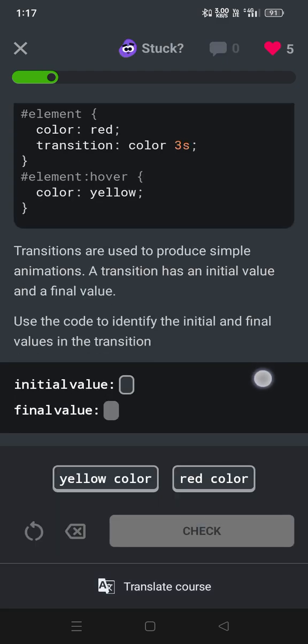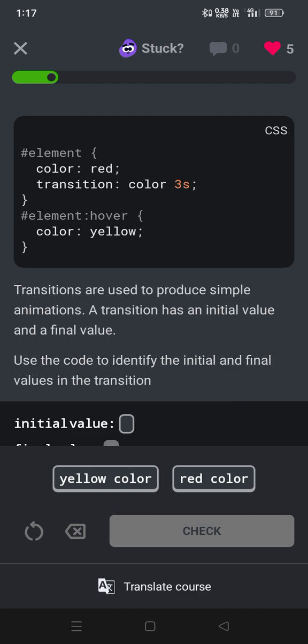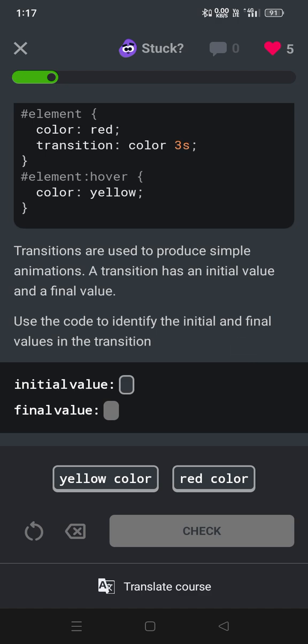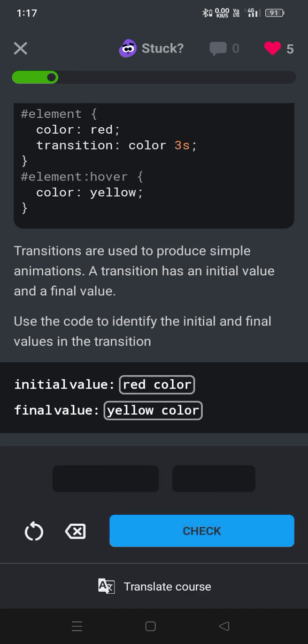So it is a program. However, color red is the initial value and color yellow is the final value. So transitions are used to produce a simple animation. Transition has an initial value and final value. Use the code to identify the initial and final value in the transition. So the initial value is red and the final value is yellow.